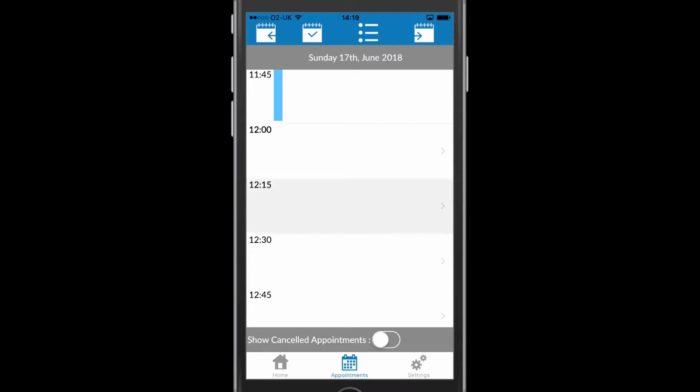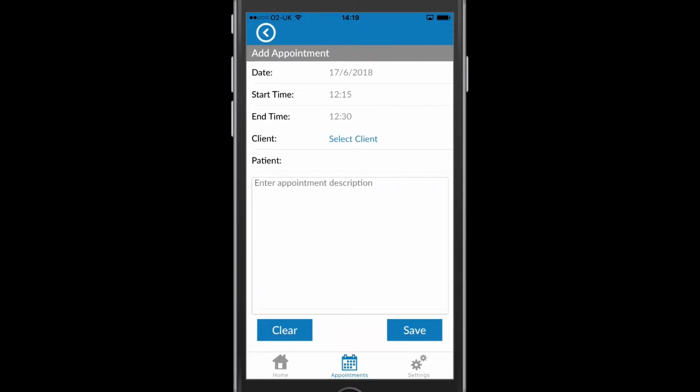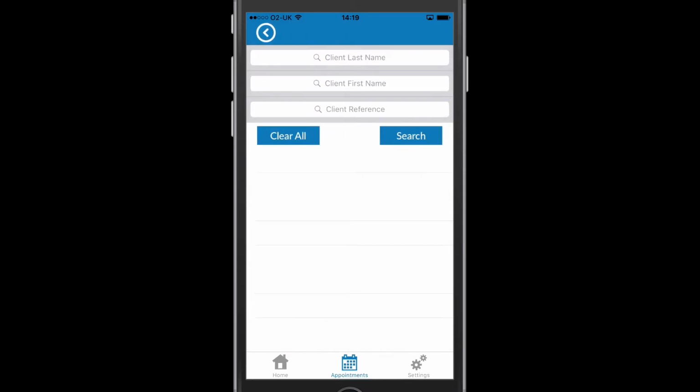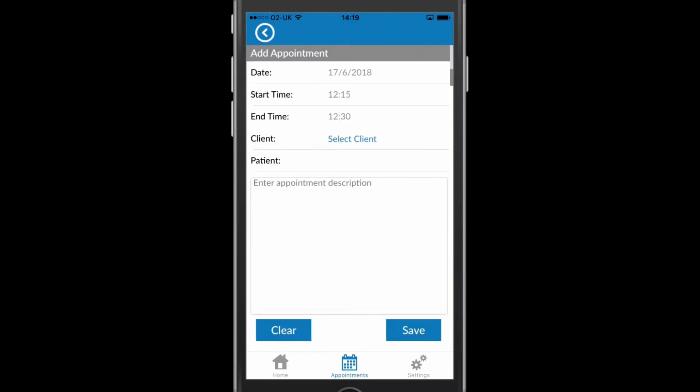To create a new appointment offline, I touch any of the blank diary slots, and this will allow me to choose from a list of currently known clients and patients in my app. If I need to get a new client or patient not listed, I can use the cloud search, and this will allow me to look for any clients and patients in my system that I don't already have listed.